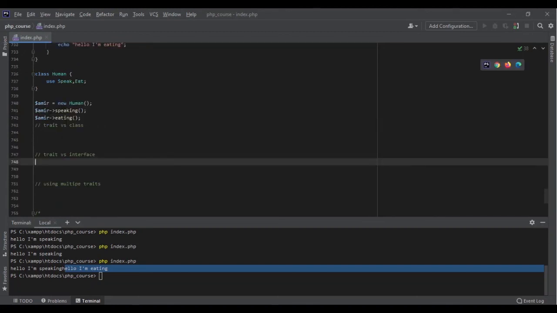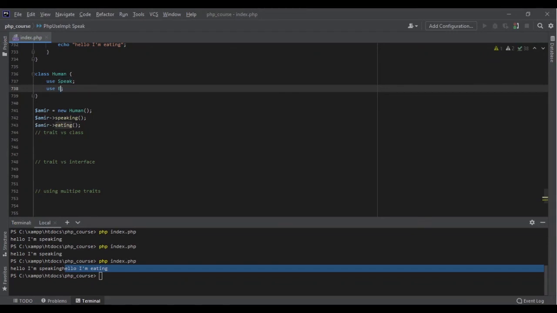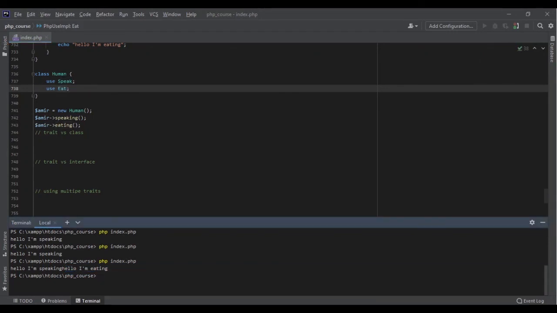And we have also talked about multiple traits like this with comma. You can list all of them at once, or you can say use speak and then use it. But I personally prefer the first way. You could just use comma and put them as a list and both of them still work, no problem.